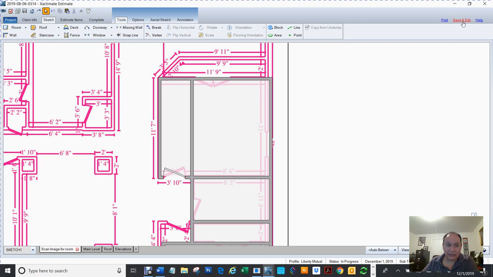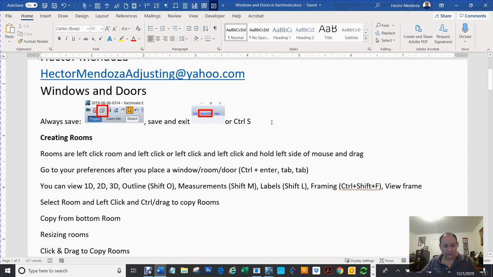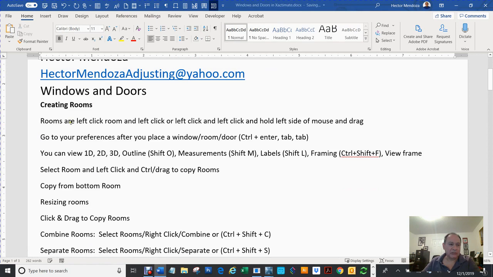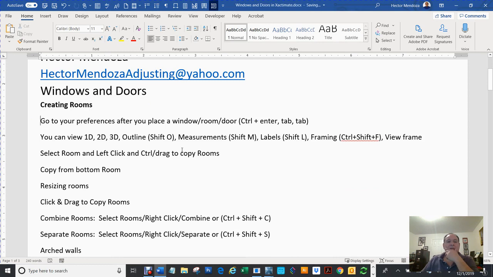Now let me see the notes that I was going to show y'all. I'm going to save this file. Okay, so this right here we went over. I can delete that. We talked about rooms that we click and drag. I've talked about that. Now, before we continue, I'm going to show you a couple of things.